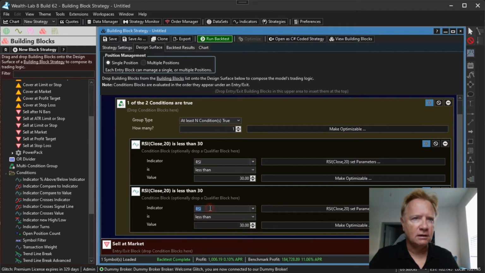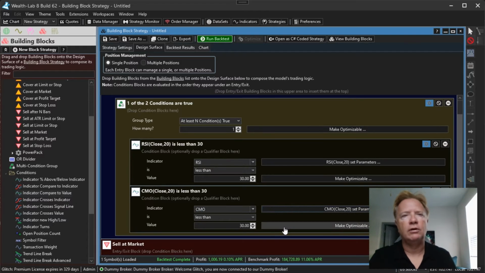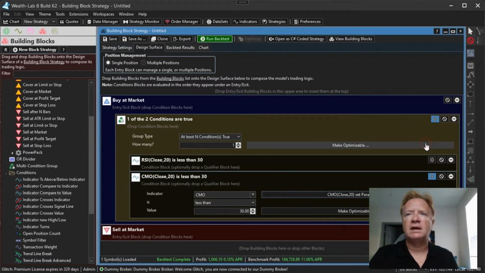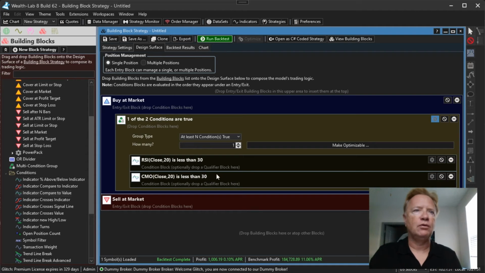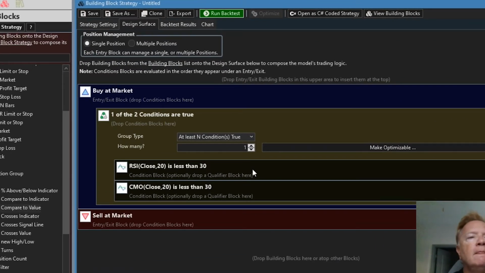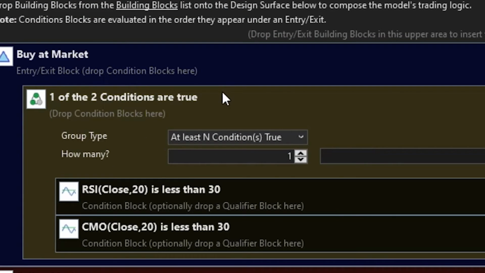I could change these to RSI and CMO, and let's pretend that I assign these all the same parameters as before. So this is effectively the same as using the OR divider, because this multi-condition will resolve to true if one of these two conditions is true.